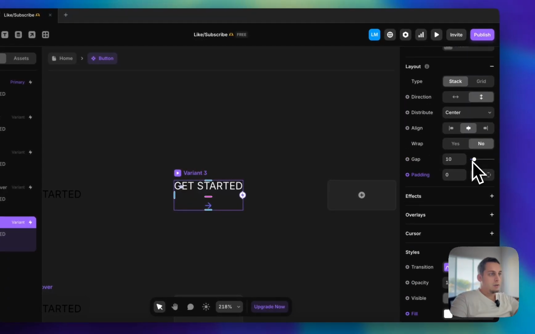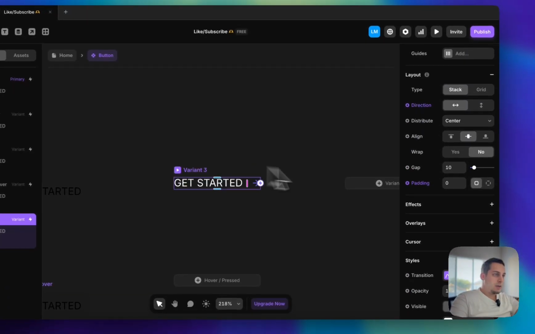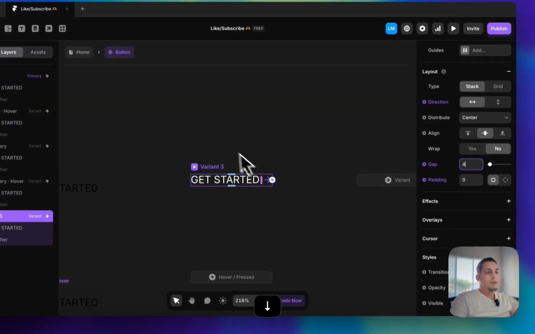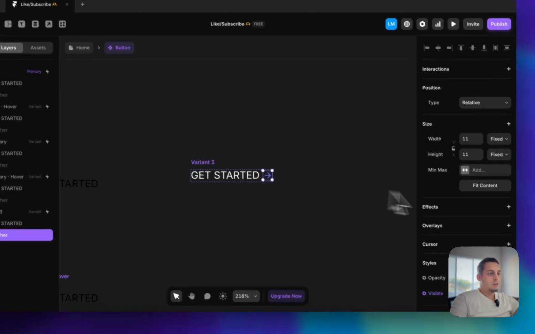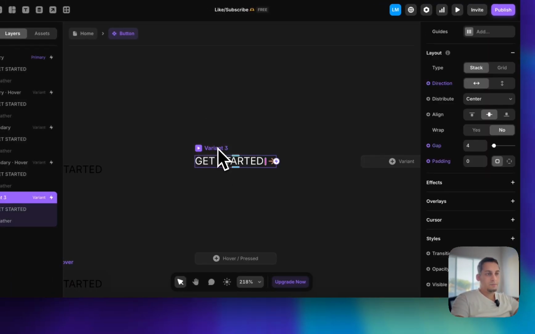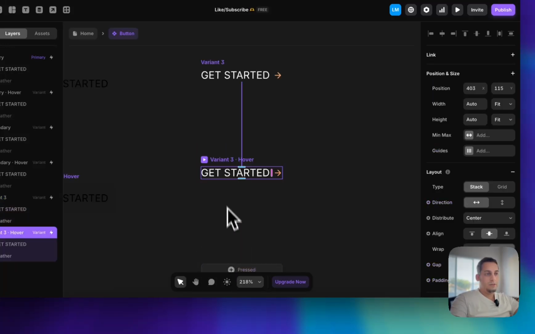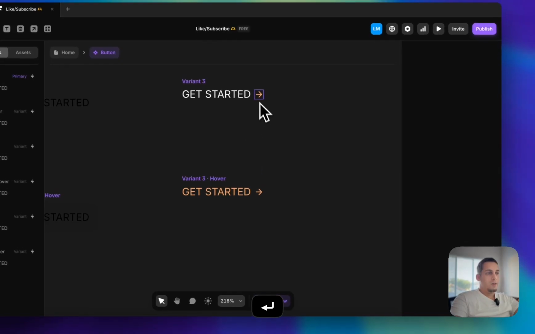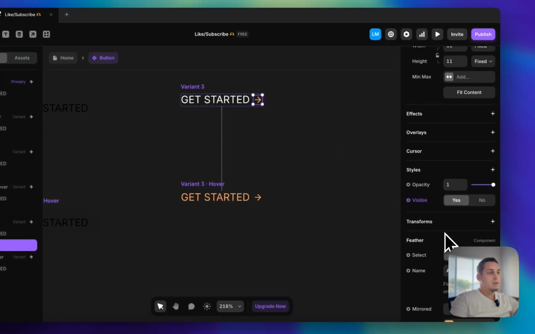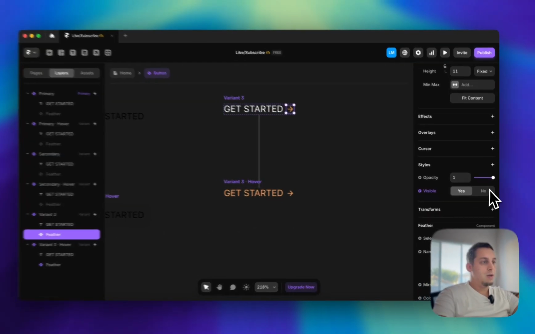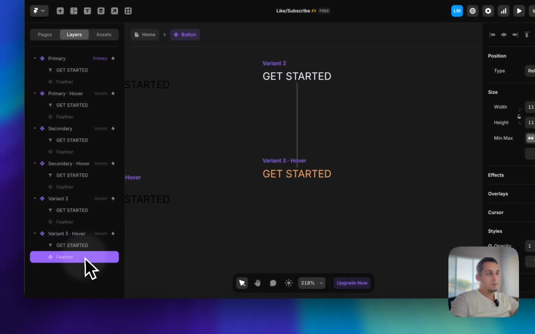Put it over here inside. Make our stack go this way. Let this go like this. We might want to change the color of this particular one to be orange. And we can copy this and set a hover state. Set this to orange. And this, for example, will be set to no, and then here it will be set to yes.